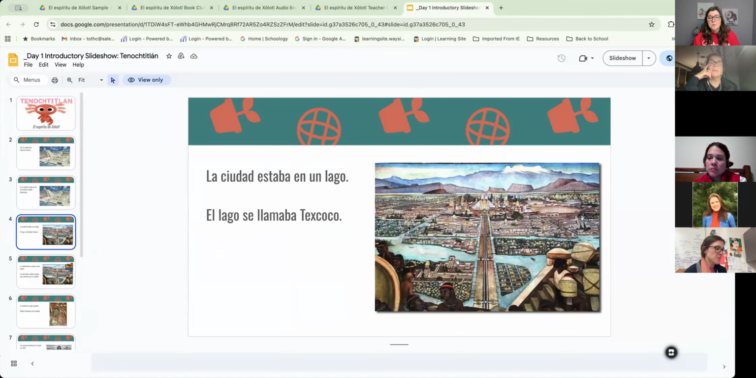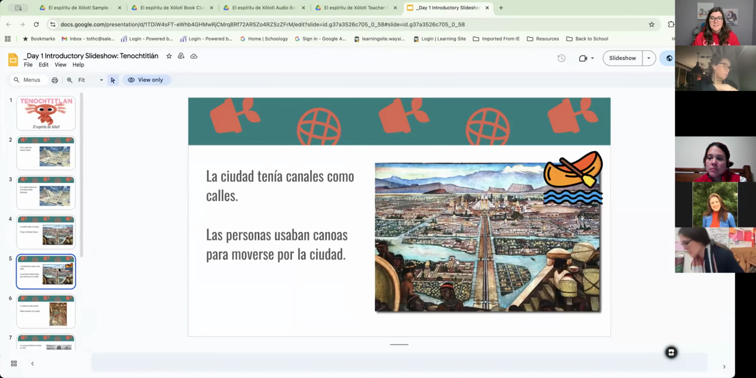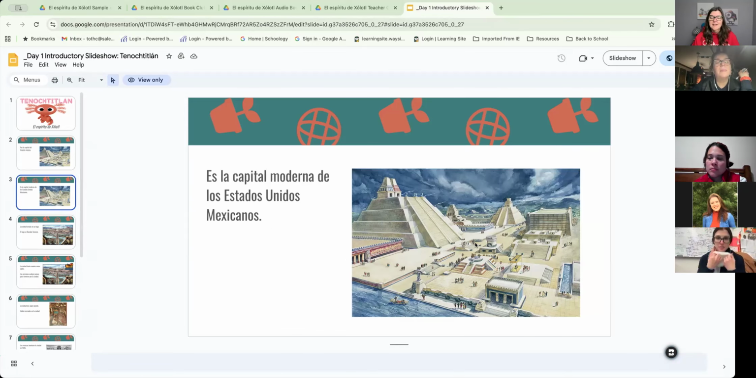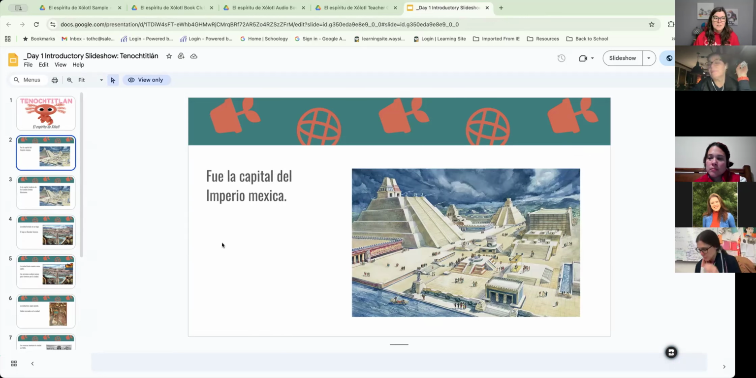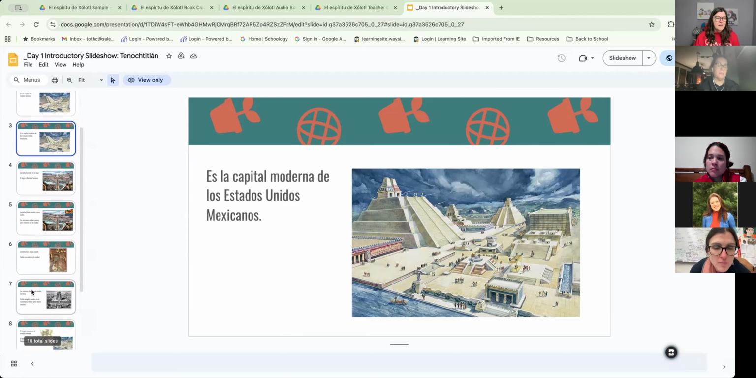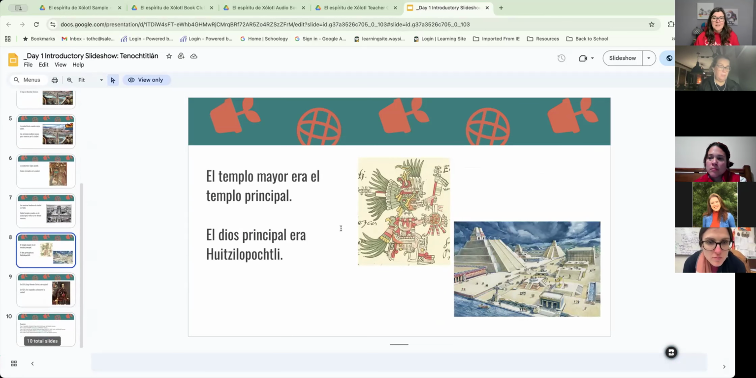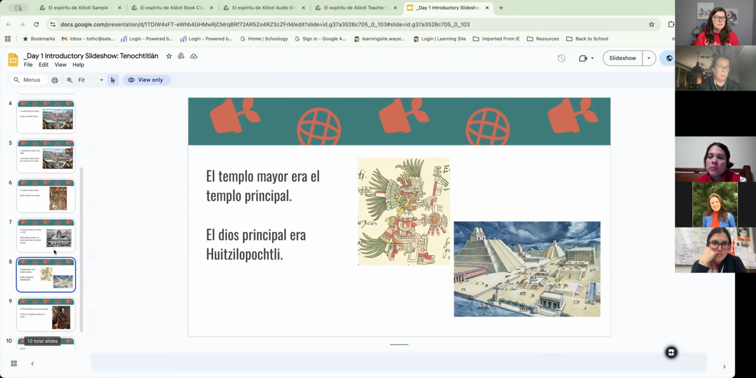These were the pictures that we were able to find online that were free use. There's not a ton of stuff online that you can use without paying for the images, but these were Creative Commons images that showed the city, with the pyramids and stuff, but there's not very many. And this is the one that we found of Huitzilopochtli.